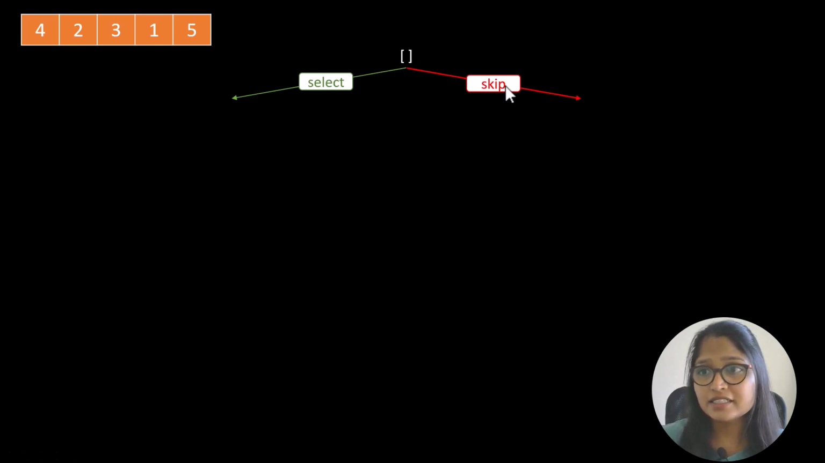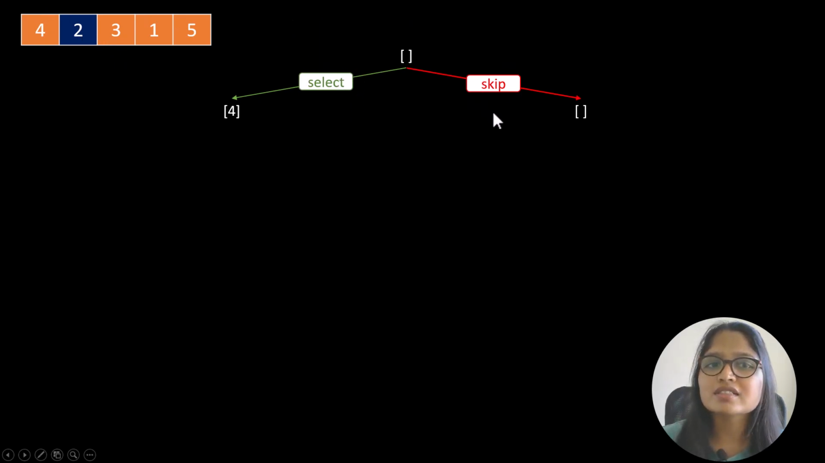So let's start. First element is 4. Initially our subsequence was blank. So we have an option of either including 4 or skipping 4. So when we do both these things, our subsequences are as shown. So we have two resultant subsequences option that we can have. Now, let's go to 2. Again at this 2, we will be doing the same. That is either select the element or skip the element.